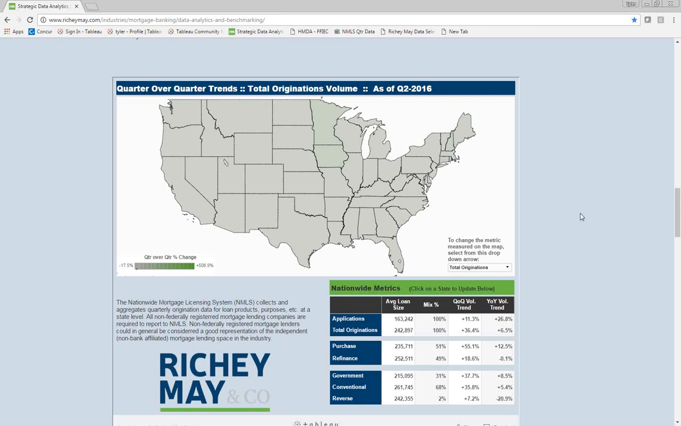The data usually comes out 2 to 3 months after the quarter end, and it's a great resource for understanding origination trends at a state level. You can take that information and track it with your own production trends to determine if your production channels are in line or out of bounds with some of those state trends and more local trends.